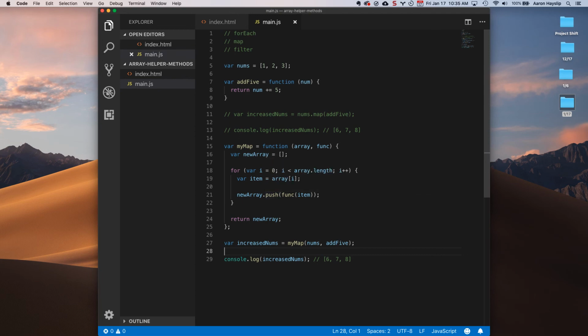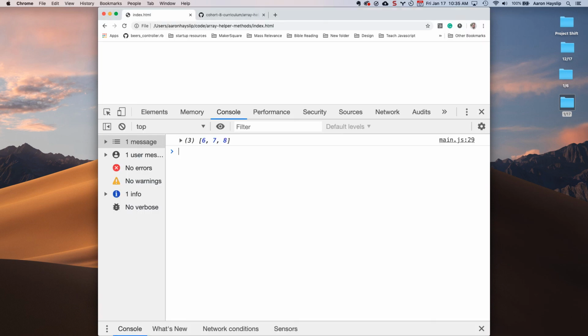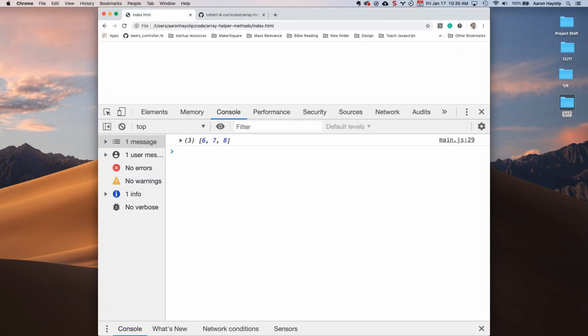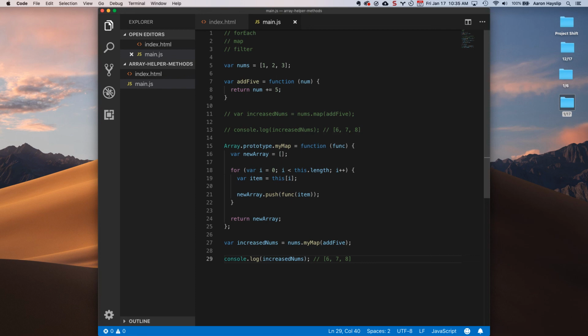Now, of course, we want to refactor this to add it to the array prototype. We can say Array.prototype.myMap equals function. Instead of referring to this array, we need to use the this keyword, so we'll remove that array and use the this keyword. Go back and refresh. Oops, it says myMap is not defined, line 27. So we have to refactor the way we're using it: remove nums, and now we can just call it right on nums. nums.myMap. Refresh it, and bam, it works. So now you've just built the map function from scratch.